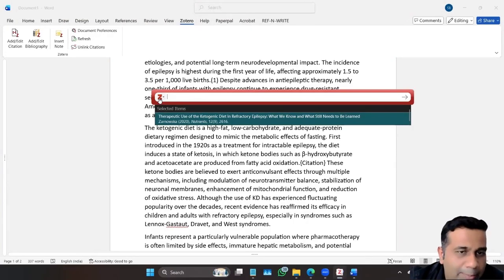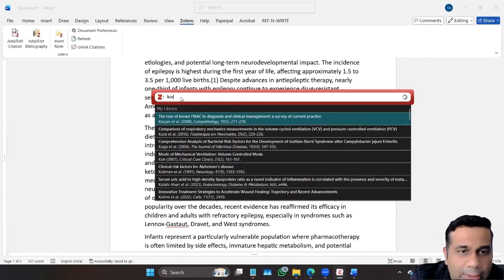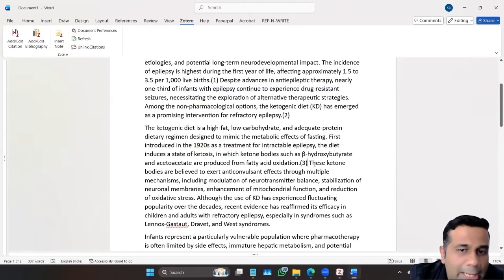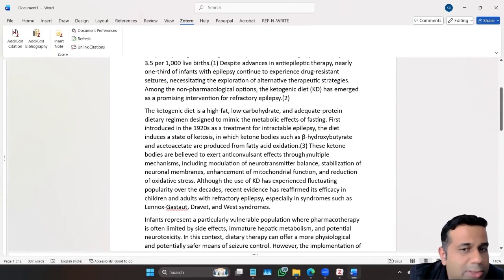After the full stop, I'll click in that particular location, and click on add or edit citation. Instead of clicking method one, now we are learning method number 2. Here I put the surname of the author. It is Kossoff et al. I just put the first 4 letters of Kossoff and automatically that article has appeared. I simply select that and the author detail has been inserted into the Zotero search bar. Then I press the enter button, and automatically that article has been inserted. So it's that easy.